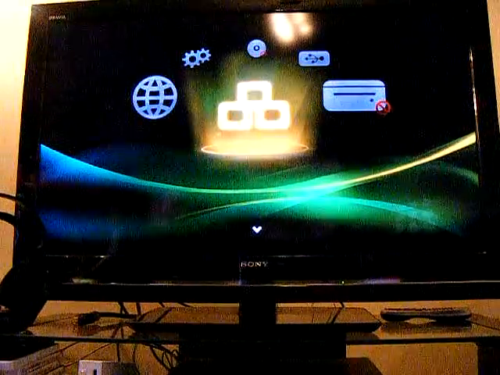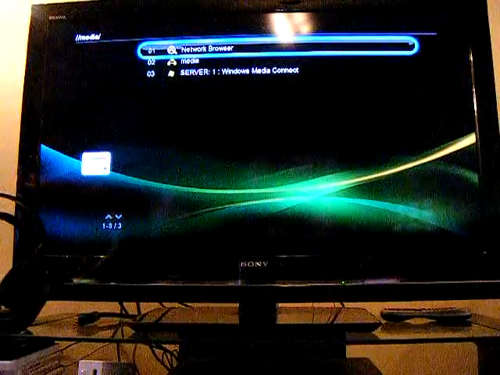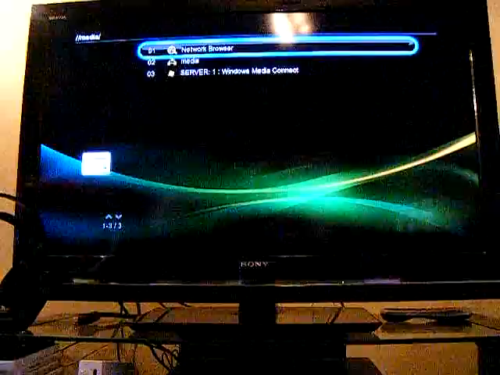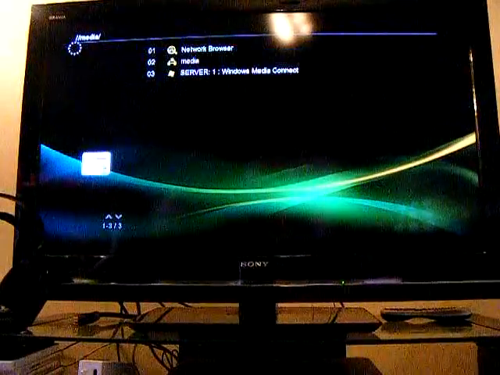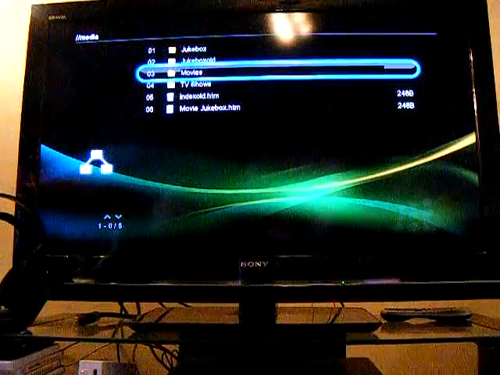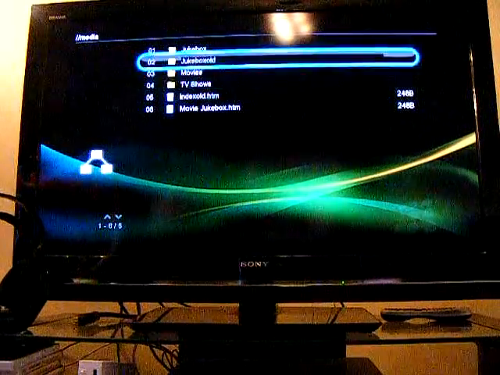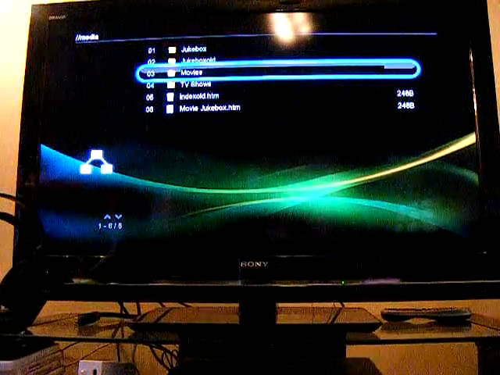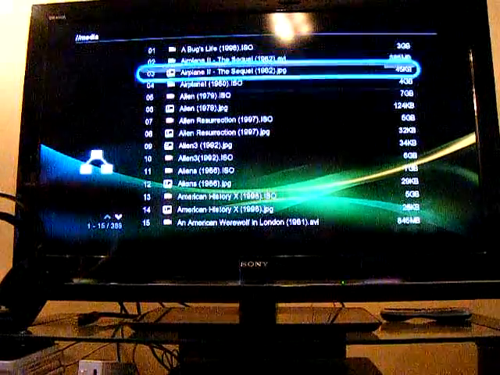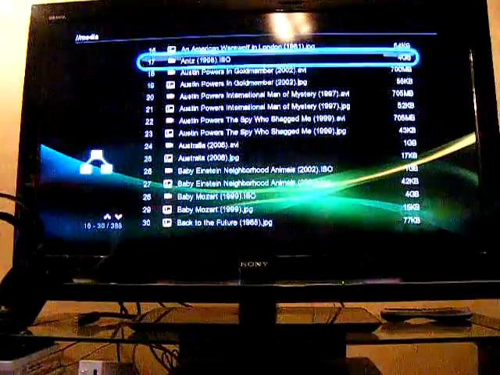And this is the symbol for the network. So we'll go to the network. I have this connected to a Windows Home Server. Click on Media, I have an NFS share of my videos folder on the Windows Home Server. As you can see, very, very simple file explorer. Click on Movies, and it just gives you an alphabetical list of everything that you've got in there.